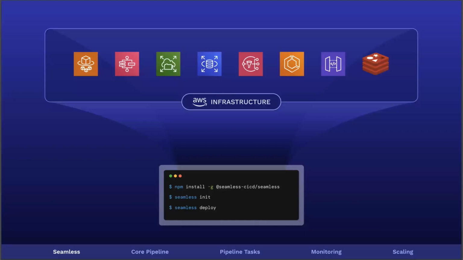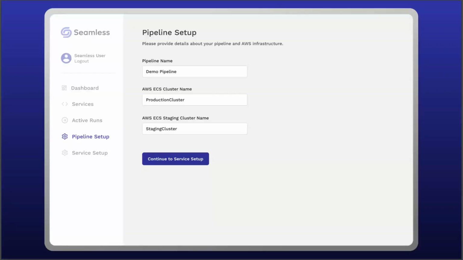First, the user installs the Seamless npm package globally. Next, in the CLI, the user runs Seamless init followed by Seamless deploy to provision infrastructure on AWS. After this completes, the user can access the Seamless dashboard. To set up a pipeline, the user provides ECS cluster names for production and staging environments. They can then continue to set up a service.